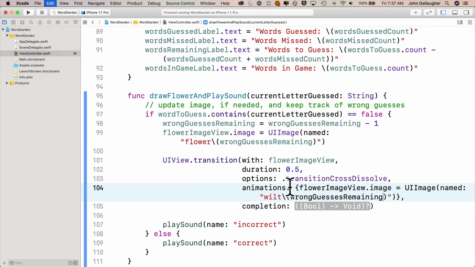So again, to read the statement, we say, perform this UIView transition with the flower image view, take half a second to do it. The end state is going to put the new wilt image inside of our flower image view, and we want to use the transition cross dissolve to get there. iOS handles the entire animation. All we do is specify the view we're animating, the length of time, the animation type, and what we want things to look like when we're done animating.